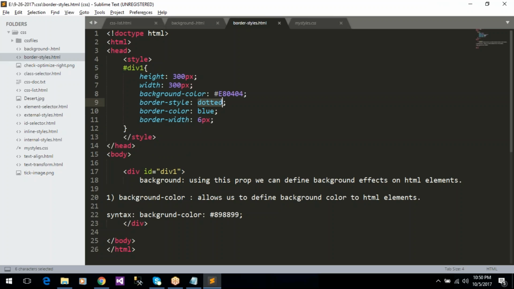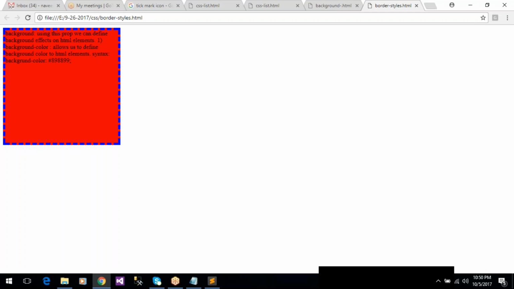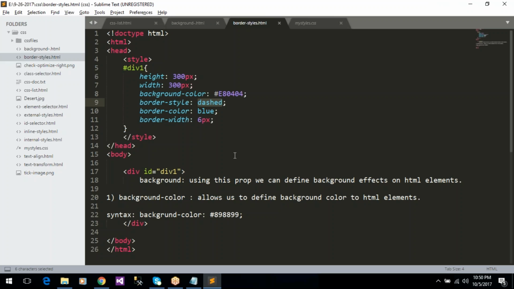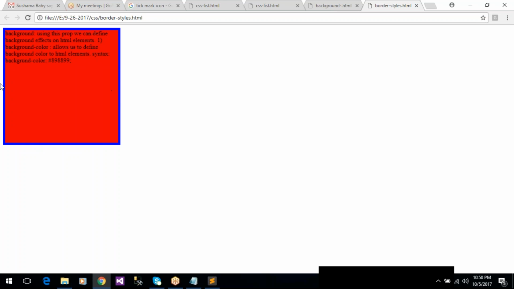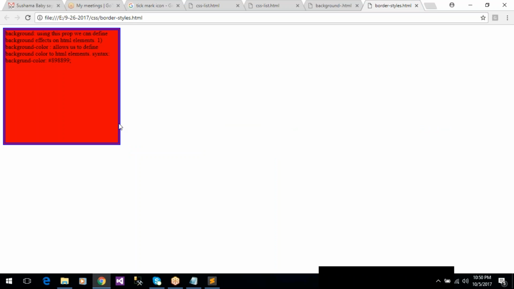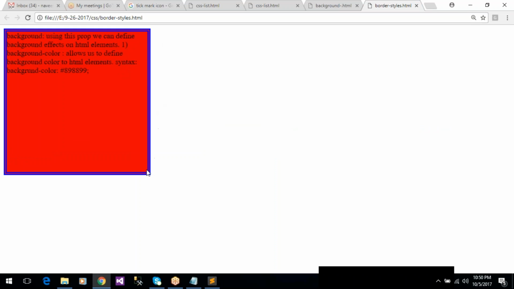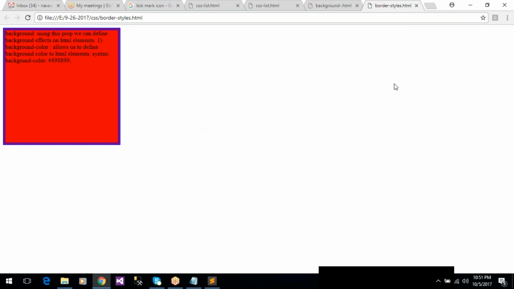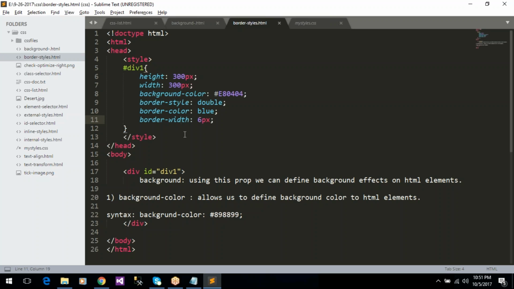And if you want to define dashed border, use border style dashed, and refresh this example. Okay, this is dashed border style. Next, if you want to define solid border style, that is a single line border. Okay, this is only one line of border, and you can use double to display a double line border. Okay, double lines will appear, you can see here. Next, these four are normal border styles. Okay, dotted, dashed, solid, and double.